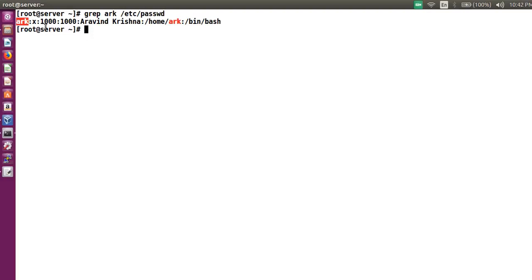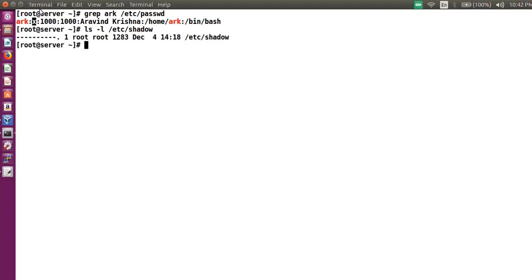And the second field refers to the password field, which is not displayed here for security reasons, because the password is stored in another file, which is /etc/shadow, which we will discuss a bit later. And the third column refers to the user ID, and the fourth one is the group ID.